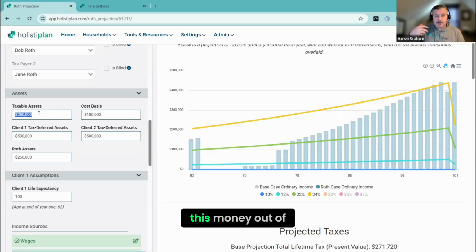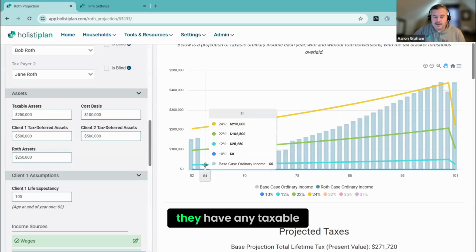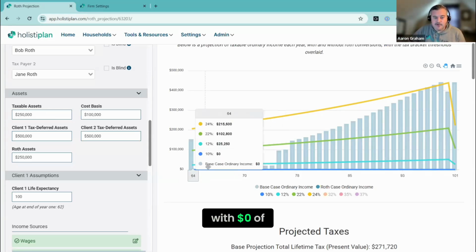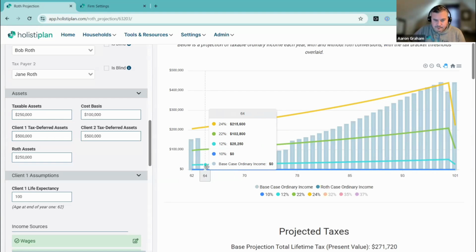But because we're taking this money out of a non-qualified account, it's coming out as long-term capital gains, because again, we've had those invested. Long-term capital gains rate is 0% for taxable income up to 96,700 in 2025. So they're not hitting a point where they have any taxable ordinary income. So they're in the 10% bracket for ordinary income, even with $0 of ordinary income.